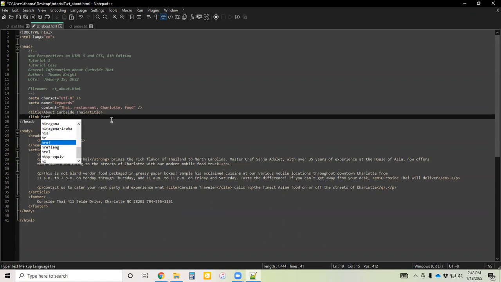But anytime you have a link to anything, pretty much we'll use that element there. We'll do equals and open quote CT_base.css close quote. Now the CSS file for this one, we will get into talking about CSS down the road, but the CSS file for this one is already in your folder that you downloaded. So you don't have to worry about it.